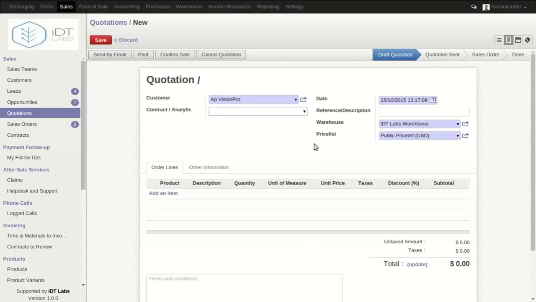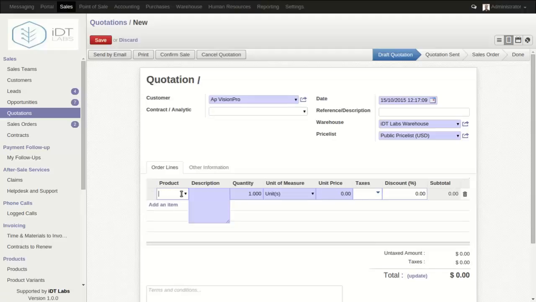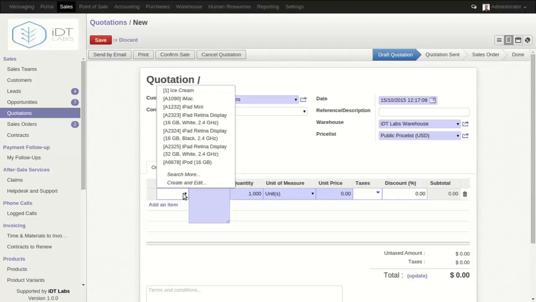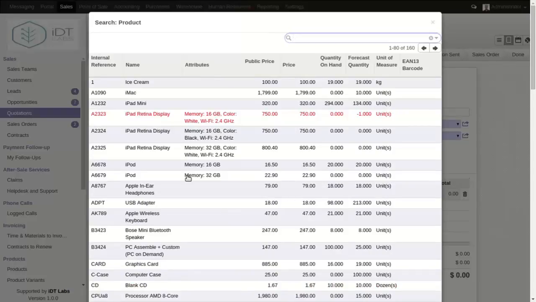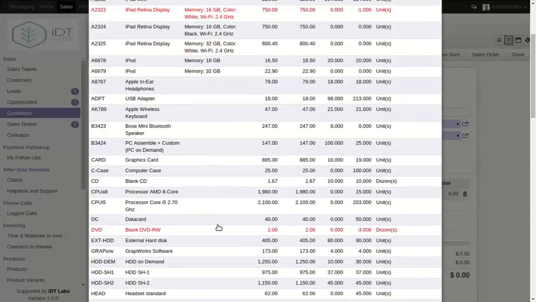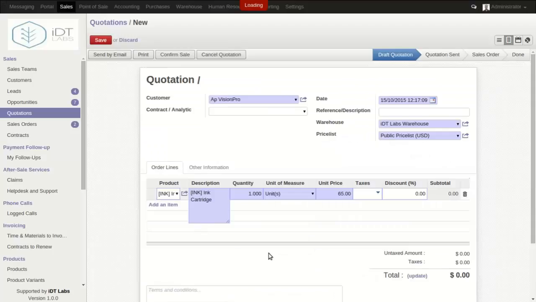And then the next thing you may want to do is add your other lines to this particular quotation, that is, add your product. To add a product, you come under the other lines and click add item, and from this product drop down you can search for products within the system, products which you've created. For this particular customer we're going to add 3 items to the quotation. The first one we'll add, let's look for an interesting one, say ink cartridge.